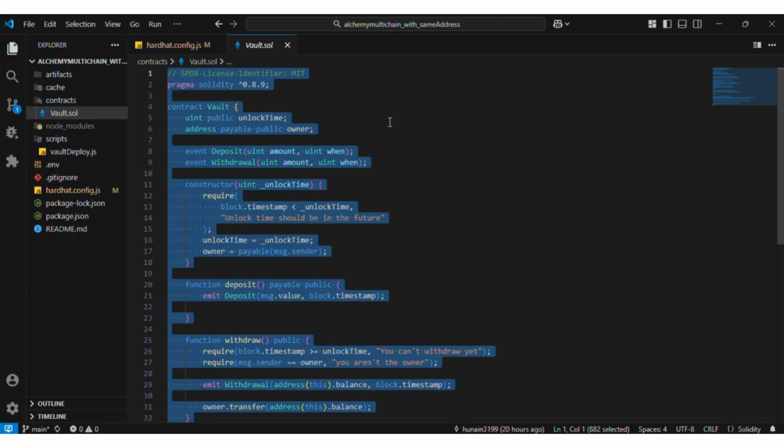The withdraw function enforces strict conditions for fund retrieval. First, it ensures that the current time has surpassed the unlock time, preventing premature withdrawals. Then, it verifies that only the contract owner can initiate the withdrawal. If both conditions are met, the function emits a withdrawal event, logs the amount withdrawn, and transfers the entire contract balance to the owner. This contract is useful for time-locked vaults, escrow services, and trust-based fund releases, ensuring that funds remain inaccessible until a predetermined moment while providing full transparency via events.